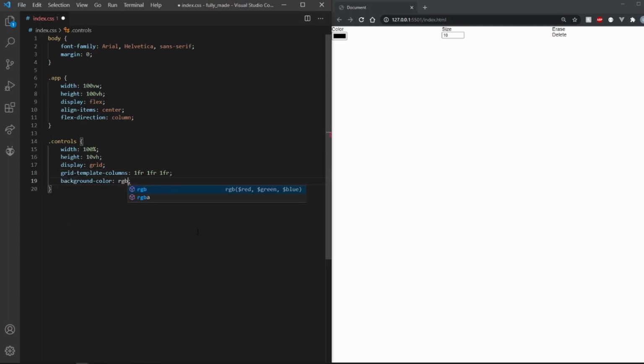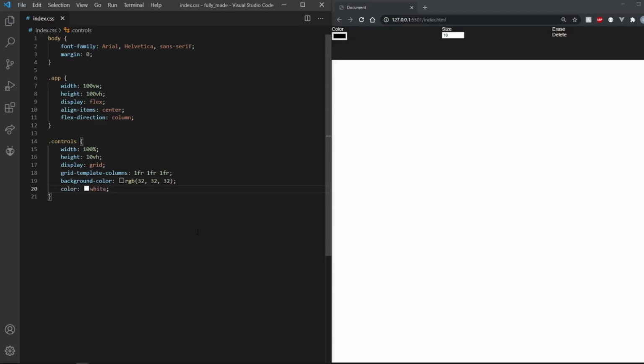Now, let's give the controls a background color of something dark. You should use whatever you want for these sort of values. My job is to show you how to make the project. You should experiment and make your own things and not just blindly copy everything I do.